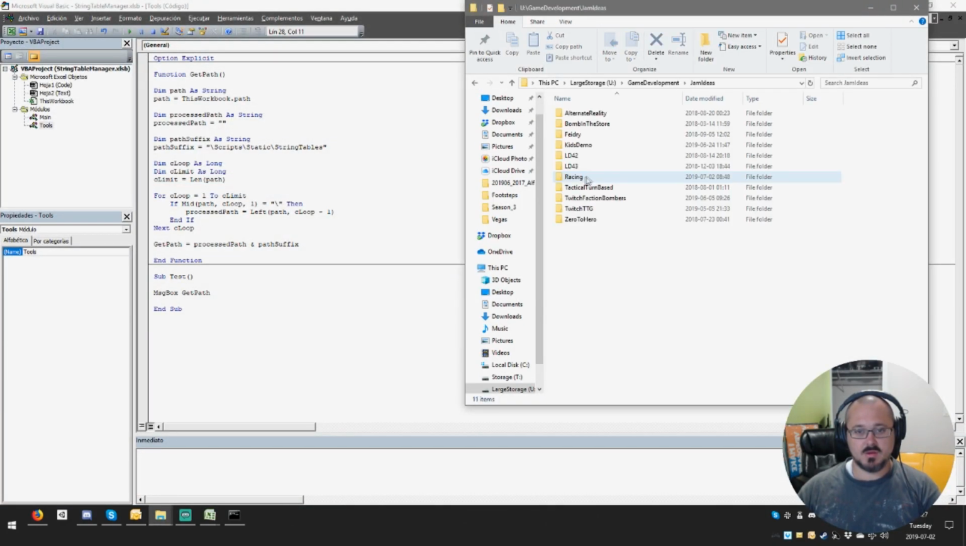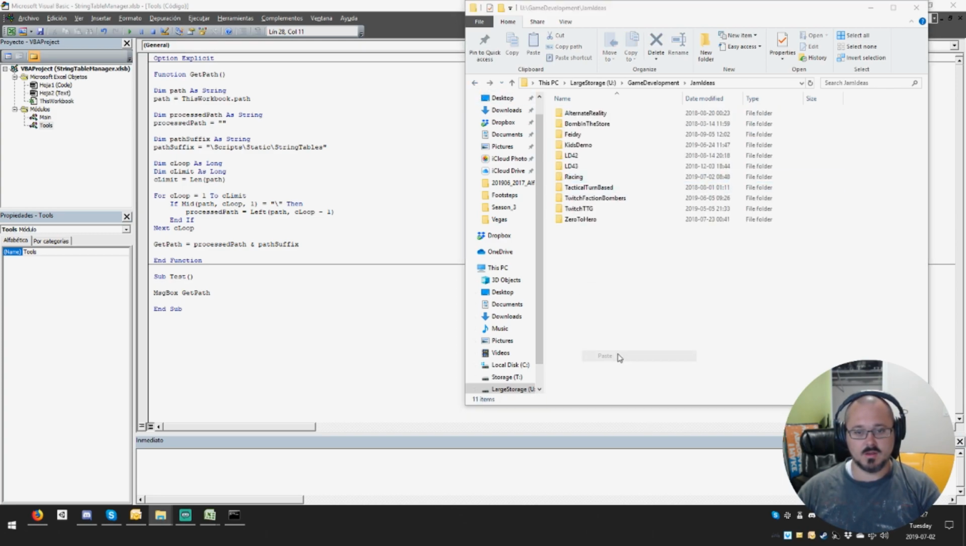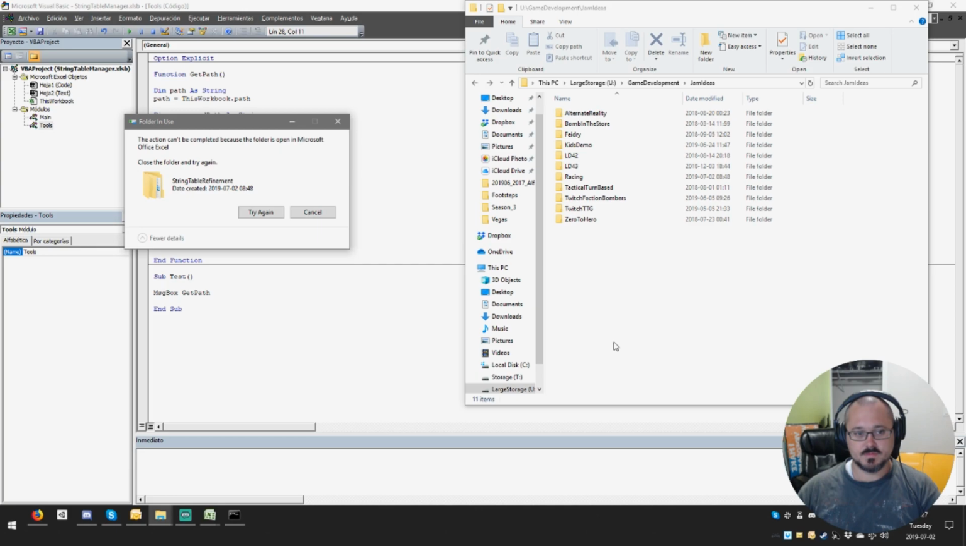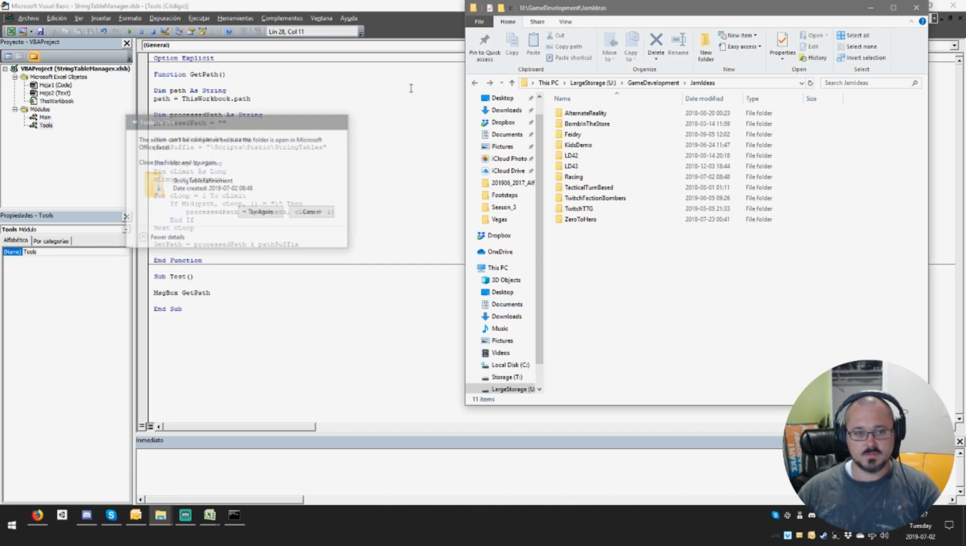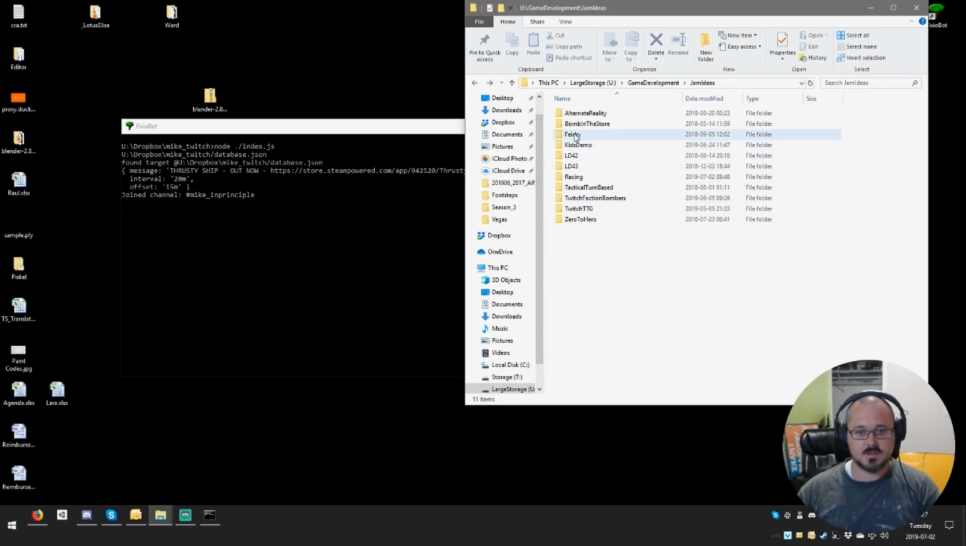Game development, jam ideas, racing. Okay, StringTable refinement. I'm going to move it right here. All right. Need to close everything. Now I'll be able to move it over there.